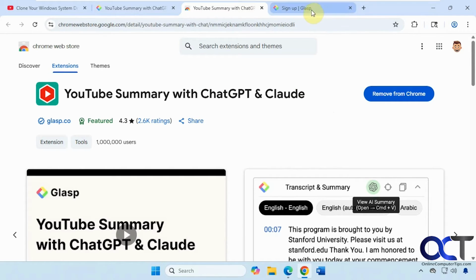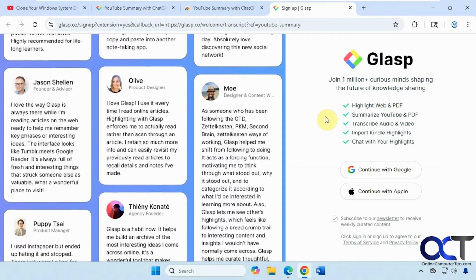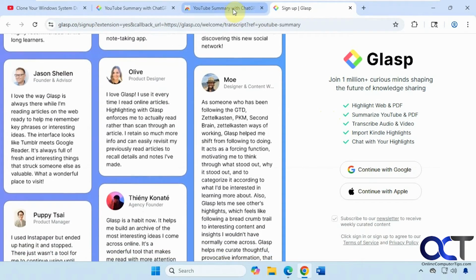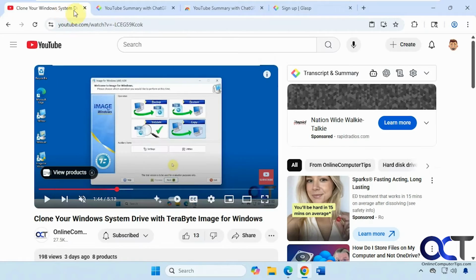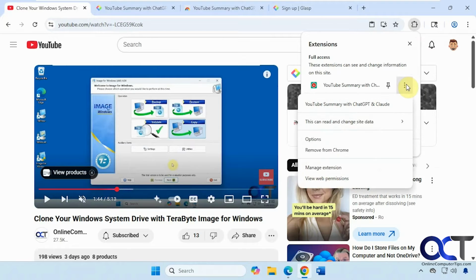And when you do so, since this is by Glasp, which is the company, they're going to want to get you to sign up to their website to use it, but you don't have to do that if you don't want to. You can still use it without it. Alright, so we have this video here about cloning your Windows system drive. And now you can see we have our extension here. It'll also work with Claude if you have a Claude account.